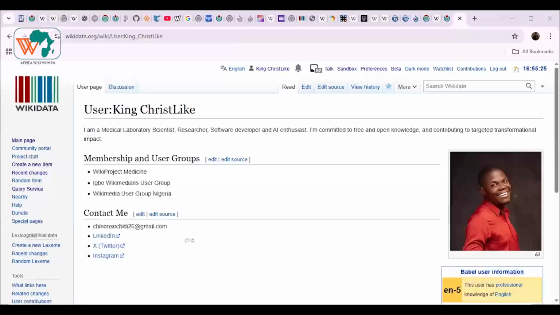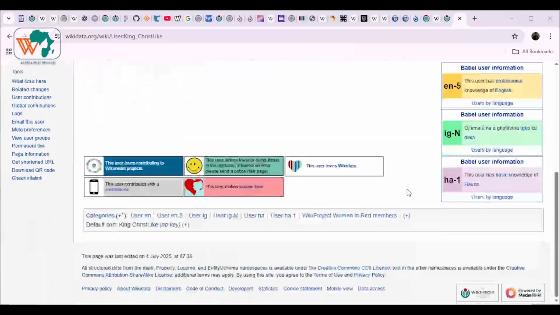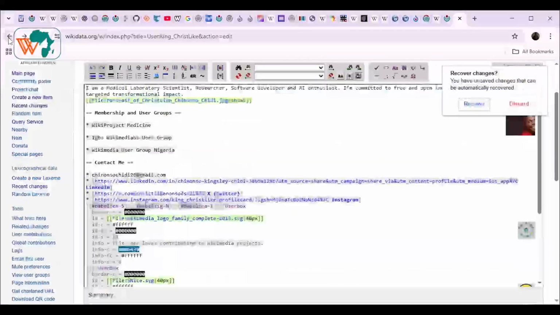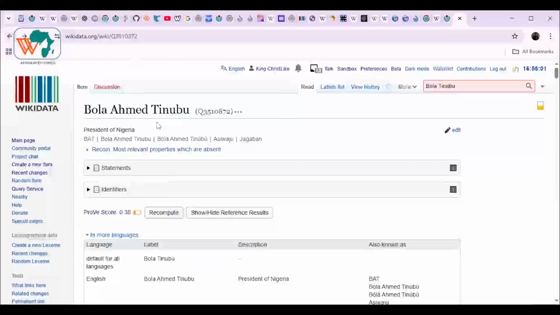So EN is for English. You have to know your language code. DE is for Dutch. HA is for Hausa. IG is for Igbo. ES is for Spanish. So if you want just one language, you can just put it as English only. If you want more than one, you can add as many languages as you want. So that's how it works. So back to the Wikidata.